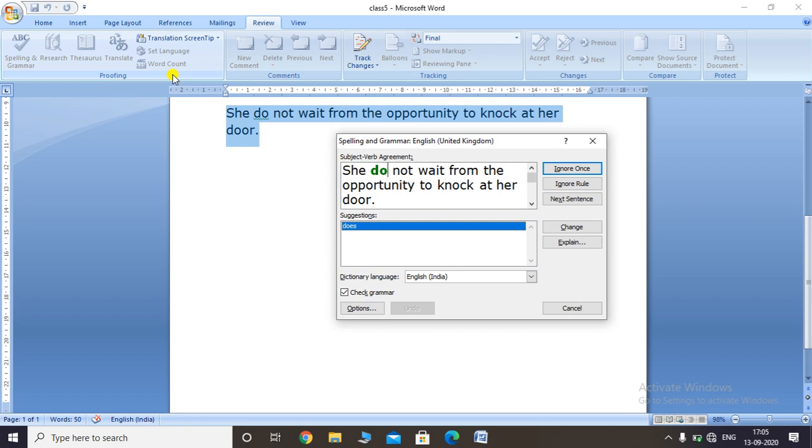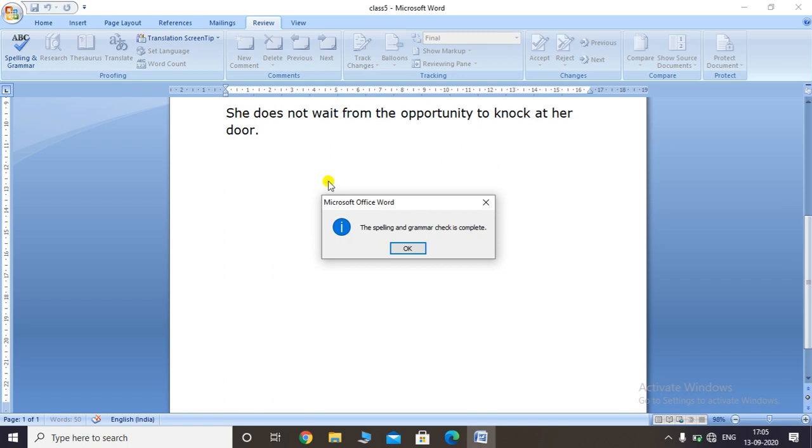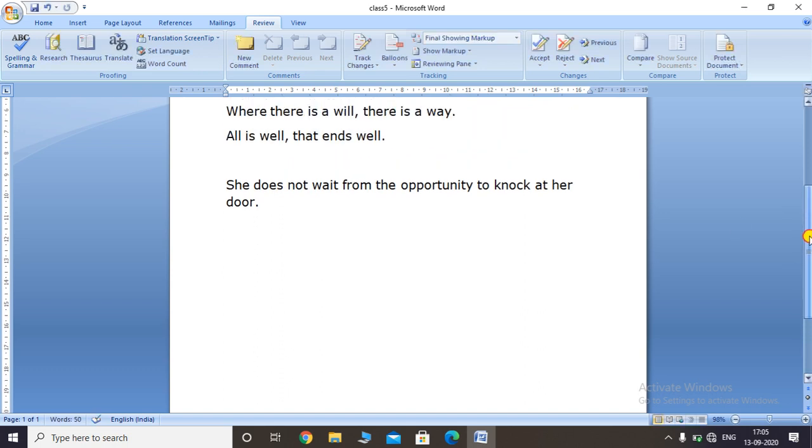Now you can see the grammatical errors get highlighted and a possible solution is suggested in the box. So we have a suggestion over here, does. Now click on the change option and you will see the selected correction will be reflected in the document area. So click on OK and you will see the change appears in our document.